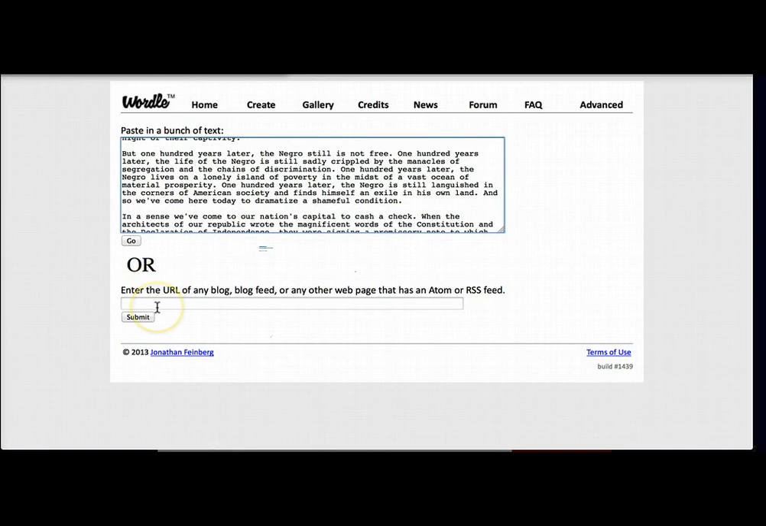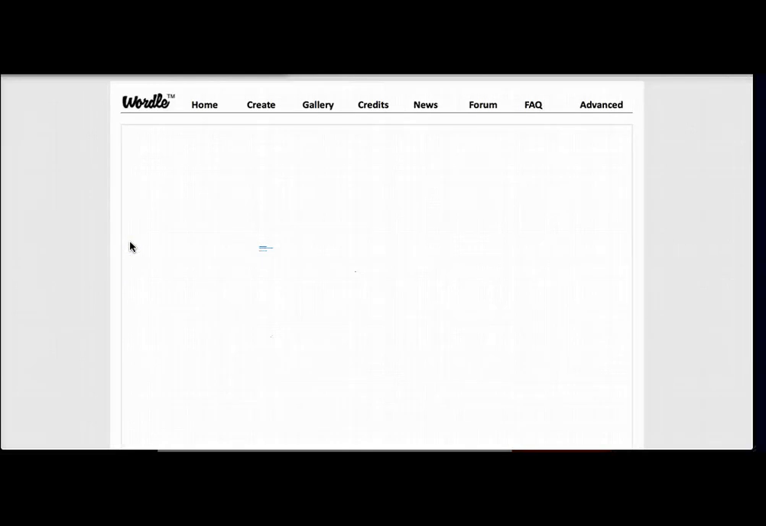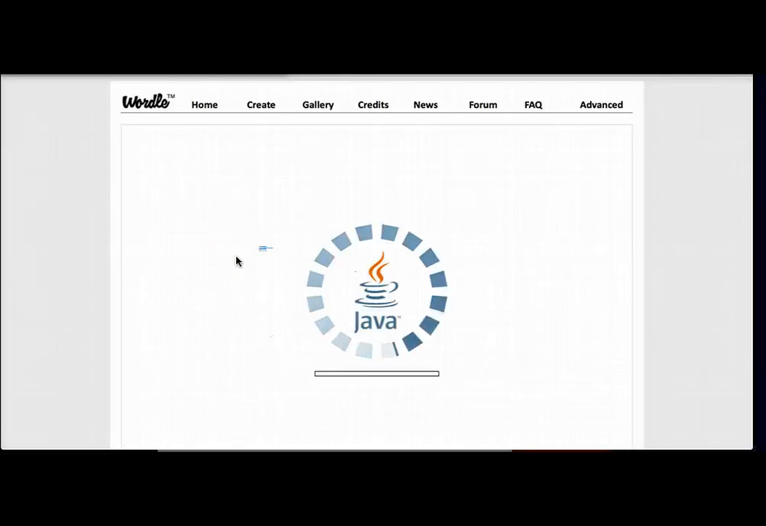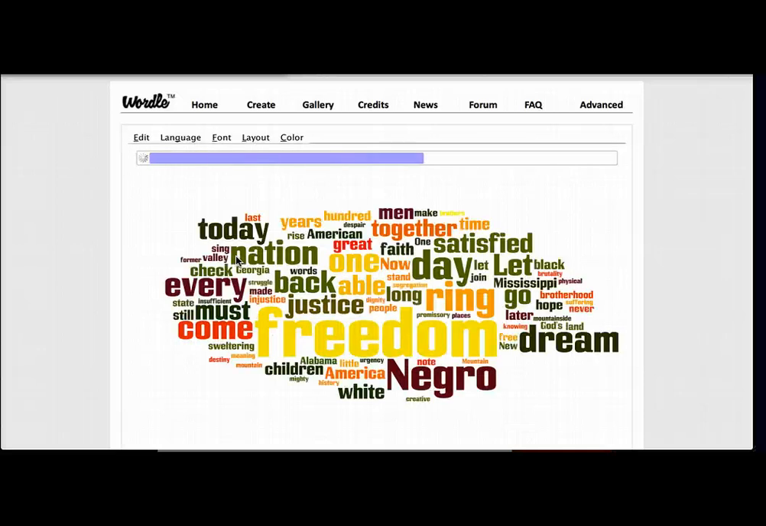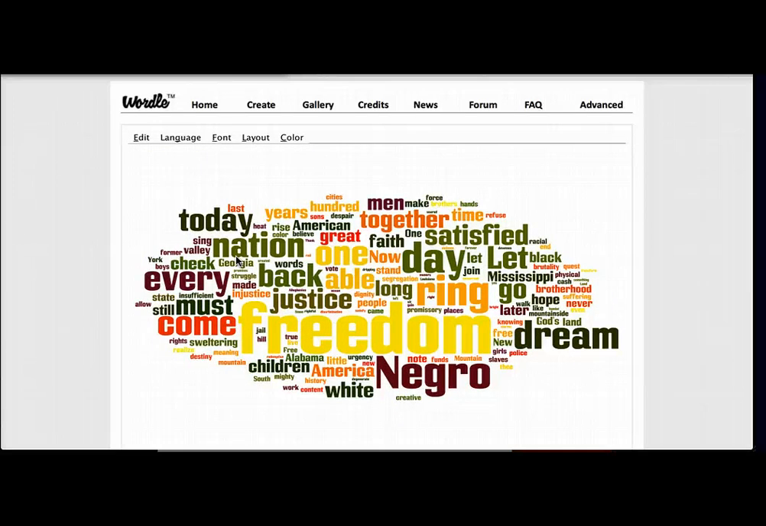And notice I could also put in a URL of any blog or blog feed or any other web page that does have an RSS feed. So if it's a news source RSS feed, that's a great way also to analyze current events. I'm going to click go. And it does have to activate a Java applet. So you'll notice I had to actually switch to Firefox because it wouldn't work in Chrome. And now you can see, just in a quick glimpse, students can analyze that famous speech.